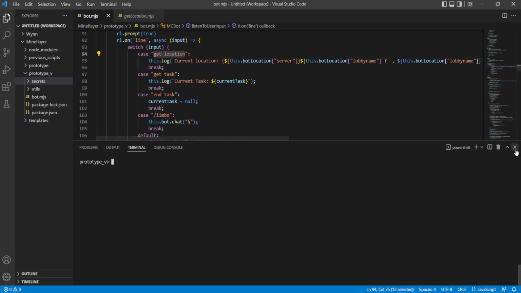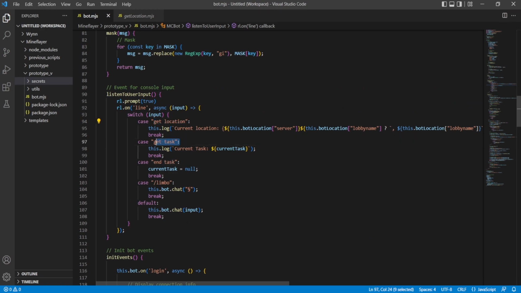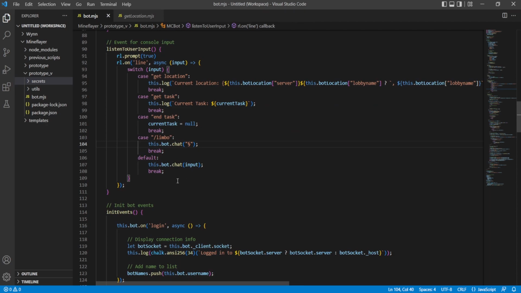And then you can get the current task, which will just say the current task you're on. End task, which means end your current task. Send your bot to limbo. If you type slash limbo, it'll type this special character in chat, which automatically sends you to limbo on Hypixel. Fun fact. And if it's not a custom command, it just sends that message to chat.